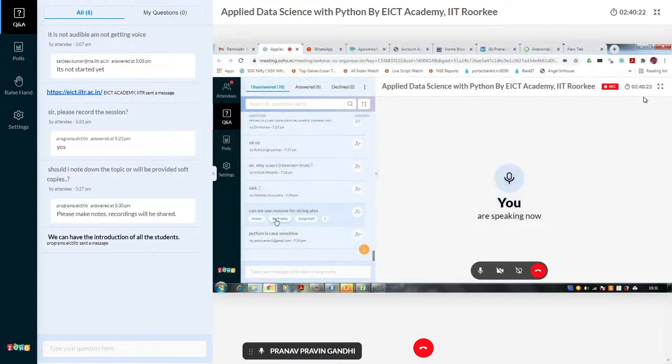Yeah, you can use remove with a string also. Python is case sensitive. Yes, very good question. Python is a case sensitive language.